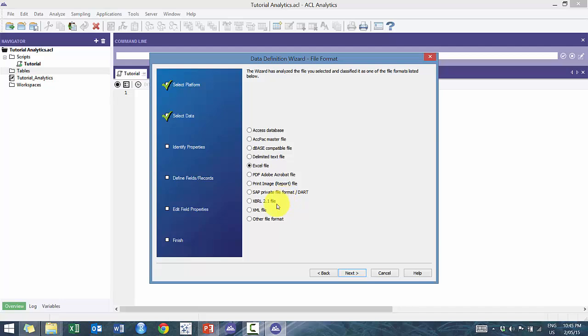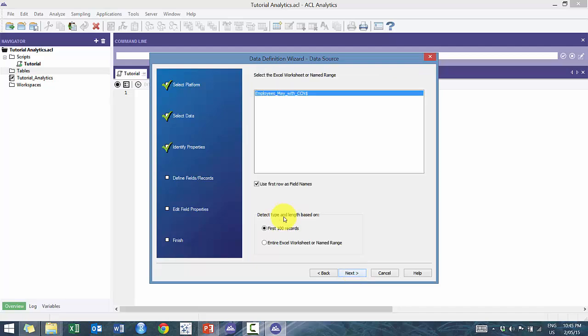SAP format, XBRL 2.1 file. I haven't had the greatest luck with XBRL file formats, but that's obviously an option as well. XML options are also very good. A little bit tricky to work with, so if you're a beginner, I wouldn't really recommend it. And then other file formats, and that's really where you just go and define the features yourself. So we're going to click on next because Excel is the correct one.